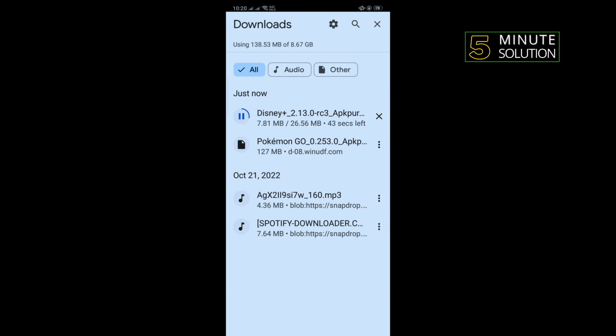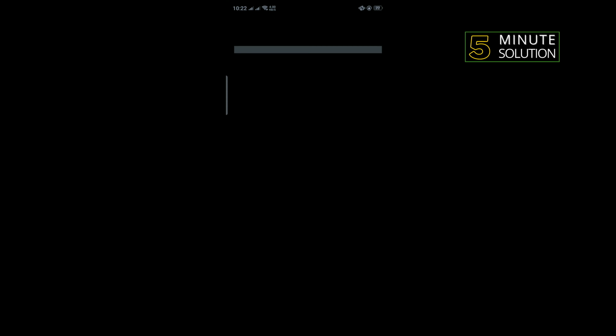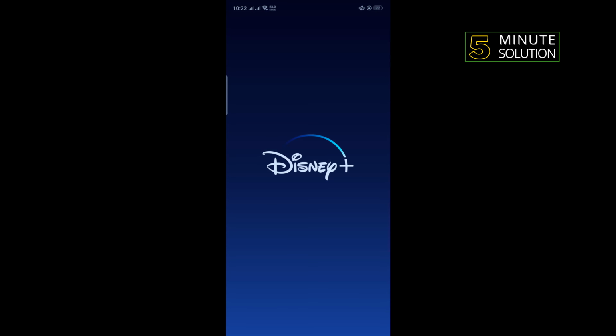And as you can see, my Disney Plus has started to download. It may take some time to finish the downloading process. And once it's downloaded, tap on it, tap on install, tap on open. And as you can see, I've successfully installed Disney Plus on my Android device.